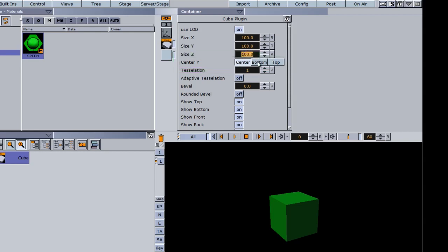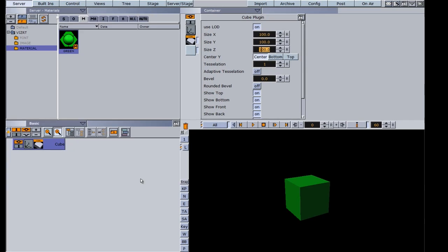We can also change it to bottom or top. The cube has its tessellation as well. By default it's set to 1. If I turn on the wireframe, you can see how that is, and if we increase the tessellation it will add polygons to it.